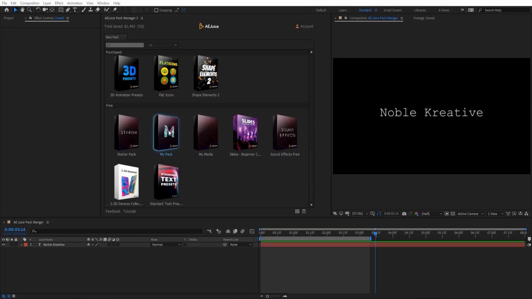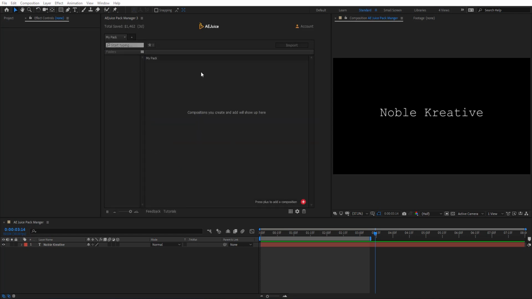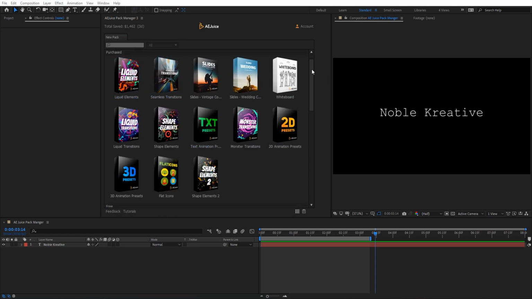We got this My Pack, so basically you can create your own pack. So let's see, you have animations going on right here. All you need to do is hit this plus icon, and it's going to create a preview for you and organize your project or comp so you can use it on other projects very easily. This is a very handy tool.